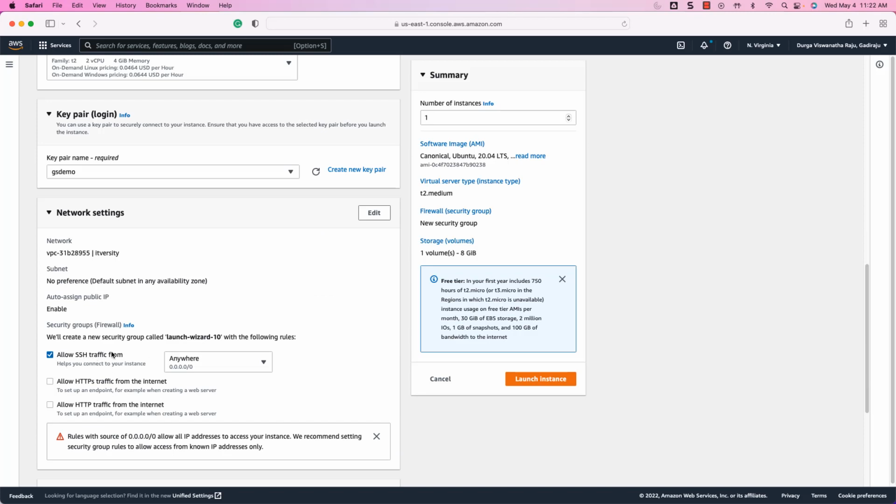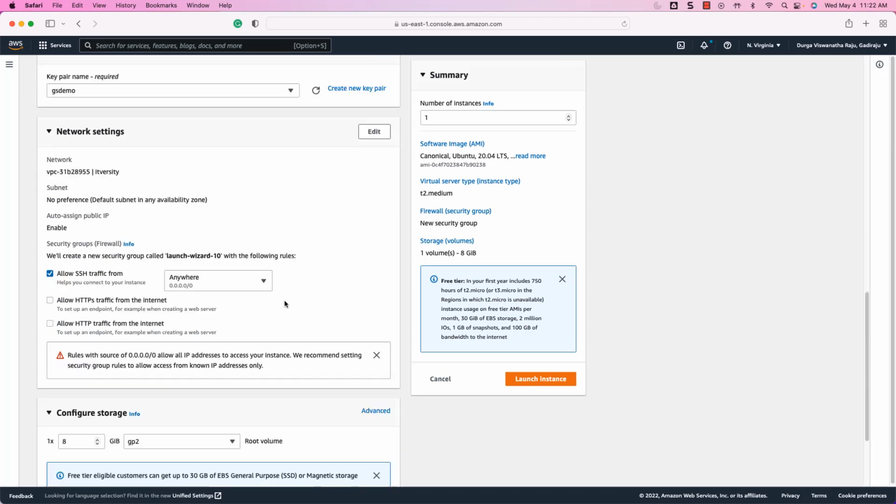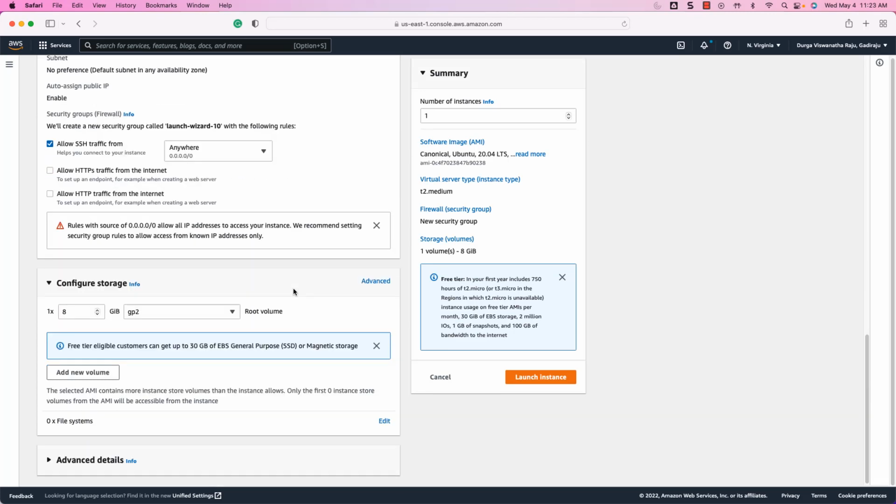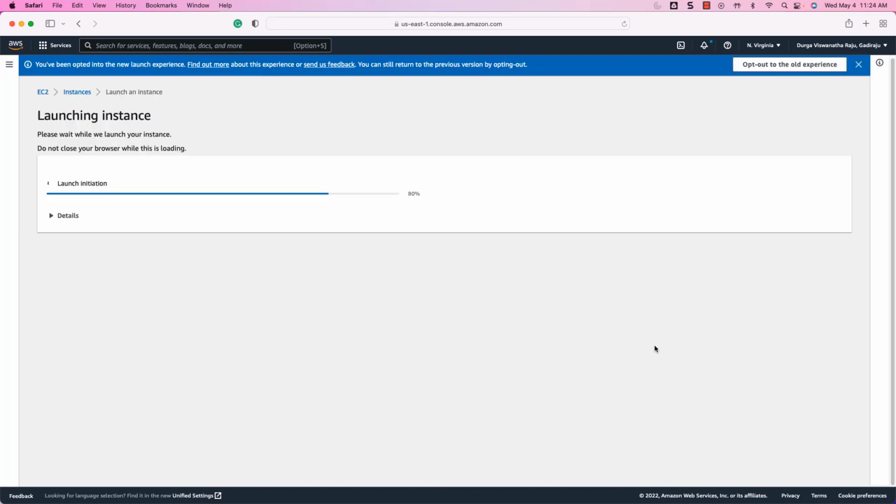We can leave this as is. We don't need to update any network settings here. When it comes to storage, we can upgrade it to 30 GB. Let's say 30 here. Now let's scroll down. That's it. We don't need to make any changes. You can see the storage is 30 GB. The server type is nothing but T2.medium. The operating system version is nothing but Ubuntu 20.04. After reviewing these details, we should be able to click on launch instance. It will take care of creating the instance for us.